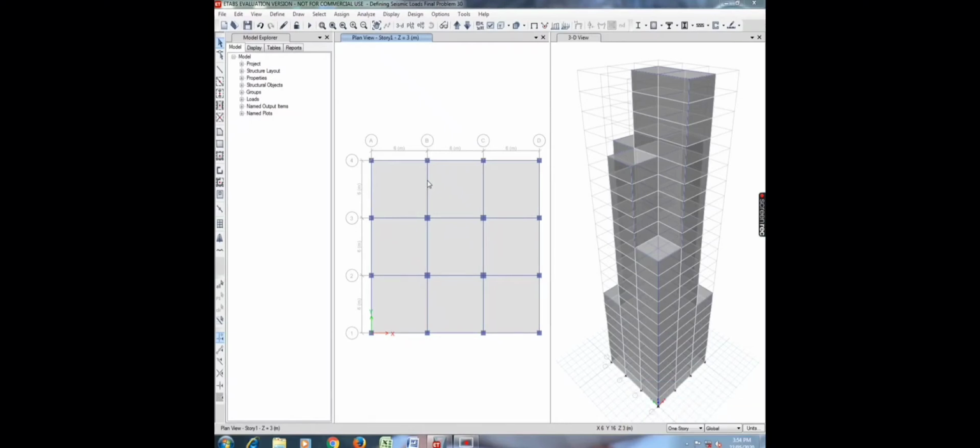In this video, we will run analysis and design of seismic loads, then seismic analysis by the response spectrum method and seismic analysis by the time history method. Now we will start with analysis and design of the seismic load. The seismic load of the building is applied as per the IS 1893 code book.